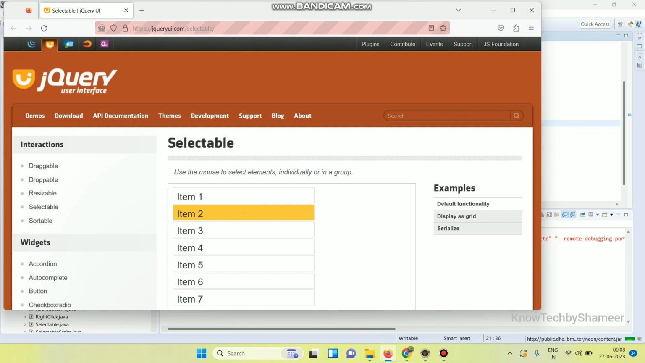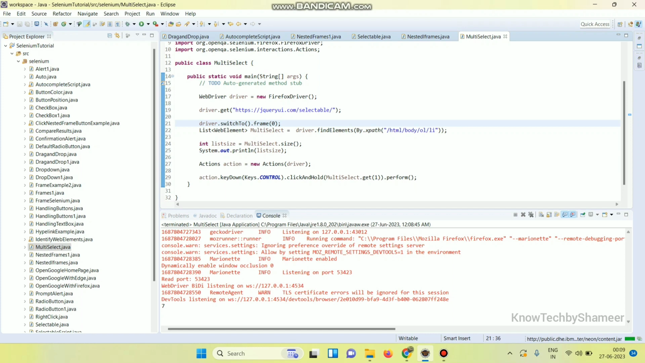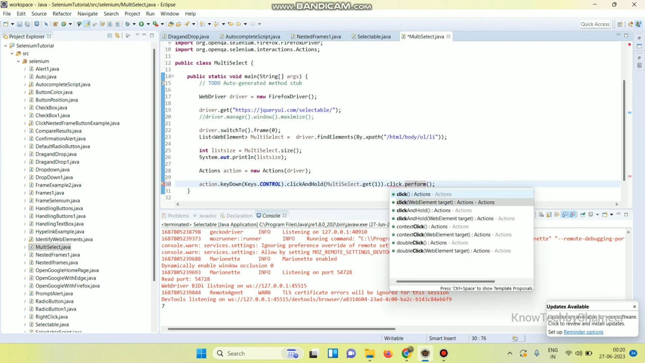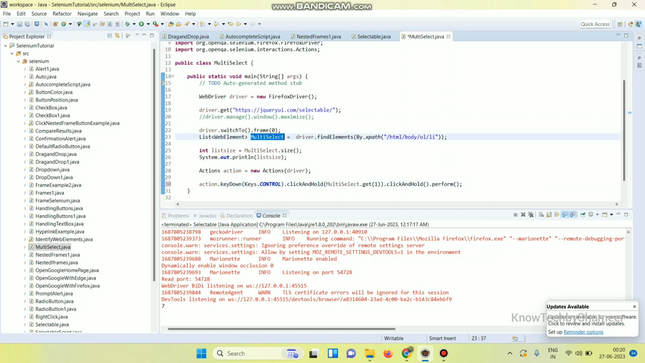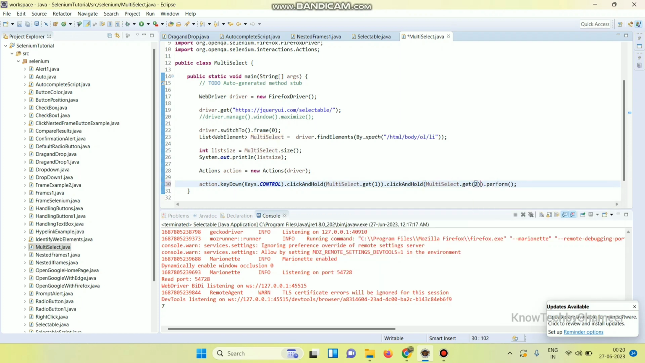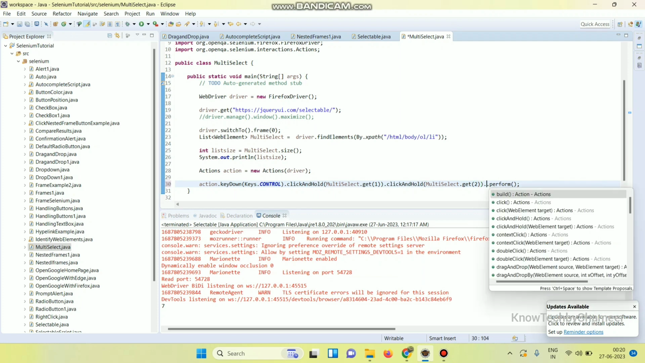So the second item is selected. Now we can see how to select multiple items. We press the control key only one time and hold, and then we change the mouse action. Here we don't need to make any change. So we are selecting the next item: .clickAndHold again, this variable.get of 2. Then the third item will be selected. And we can select one more item.